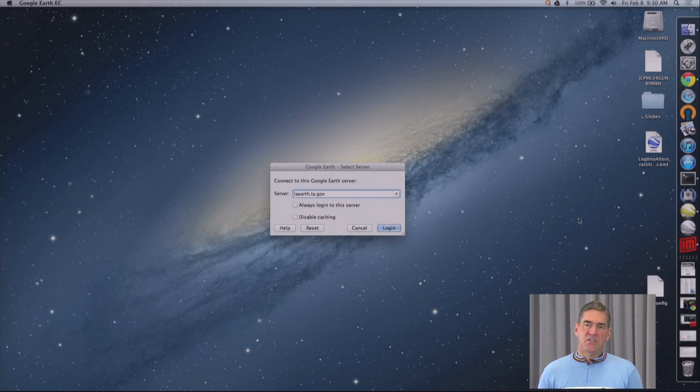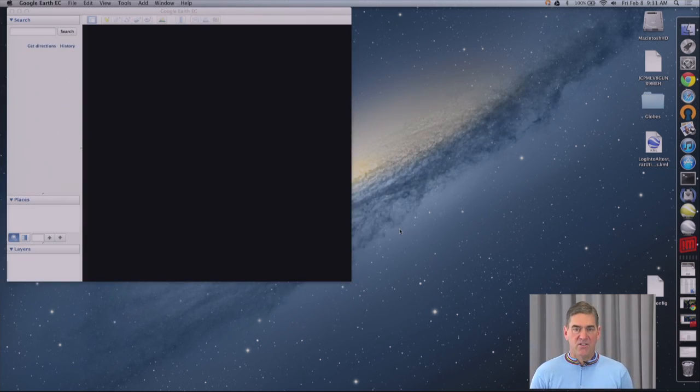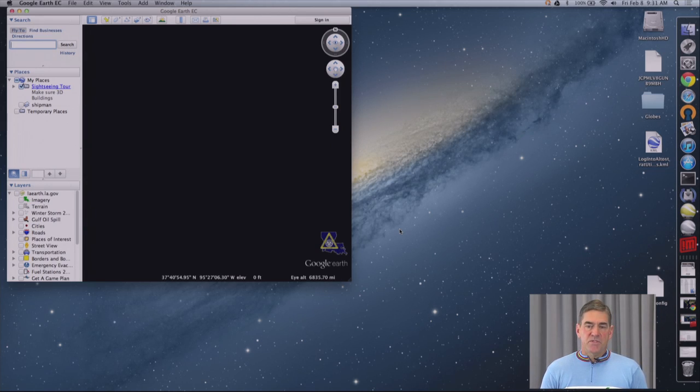But in this case, you have your own Google Earth server. The idea of Google Earth Enterprise is you own the server, you build your own globe, and you make that server available to the user population that you want to make it available to. So in this case, you can see that we're logging into laearth.la.gov. This is the state of Louisiana. They have a Google Earth Enterprise server that they have made open and available on the internet for their own citizens to use.